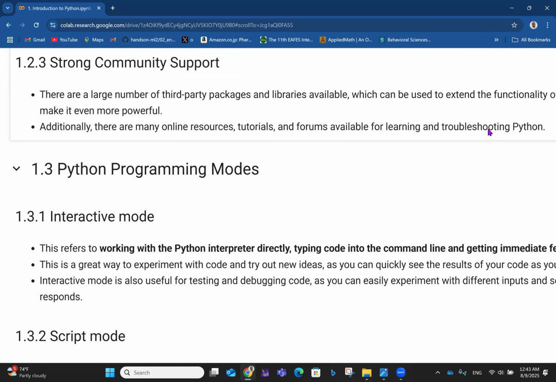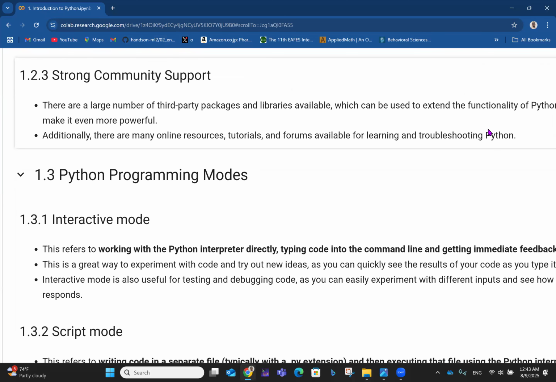Additionally, there are many online resources, tutorials, and forums available for learning and troubleshooting Python. If you go to X, formerly Twitter, or you go to LinkedIn, Facebook, and all those places, you can find pages where they actually teach Python, give snippets on Python, and all of that. So the support for Python is really, really massive.